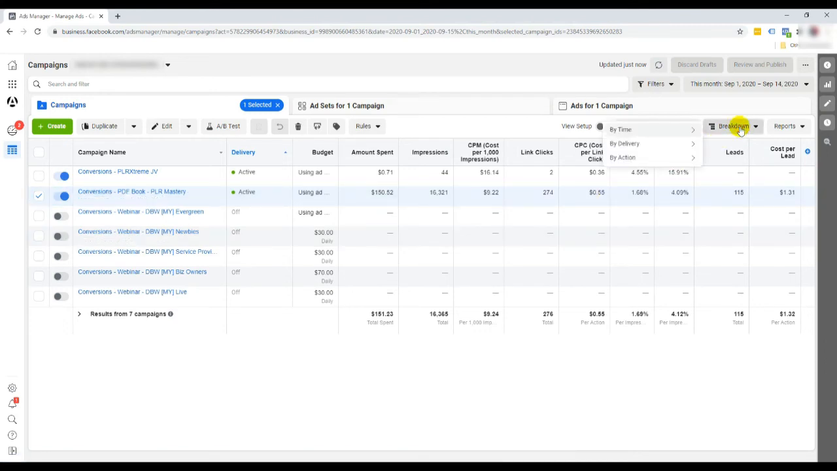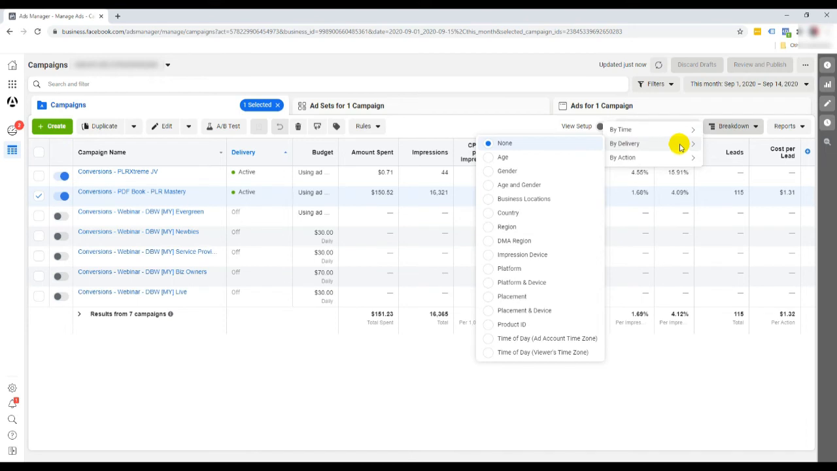So it's at the top right menu here. You can check out by time or delivery or by action, but normally you want to take a look at delivery, and this is probably where you're going to take a look at the breakdown most of the time. So let's take a look at age.